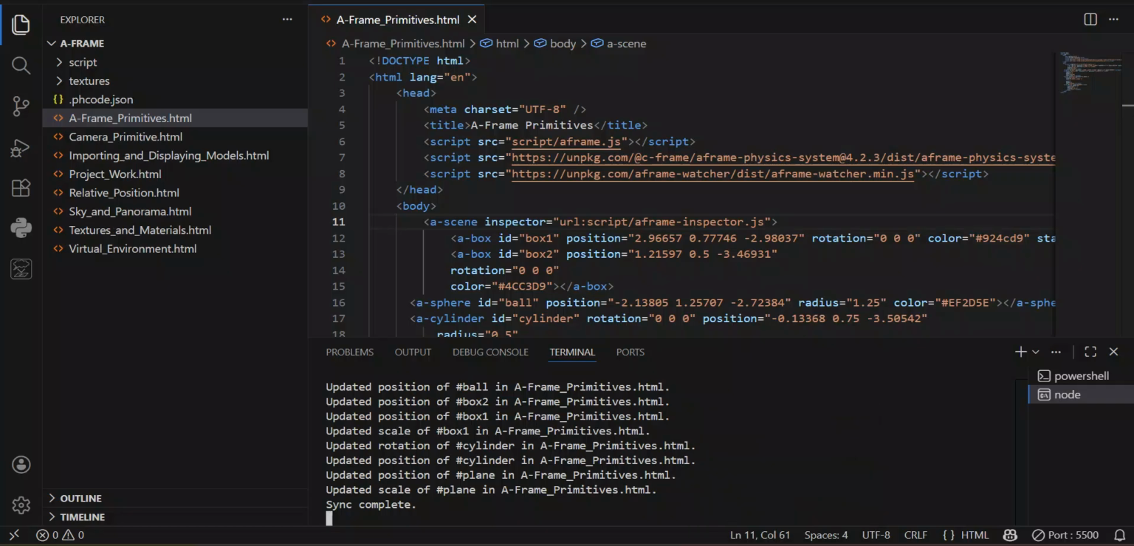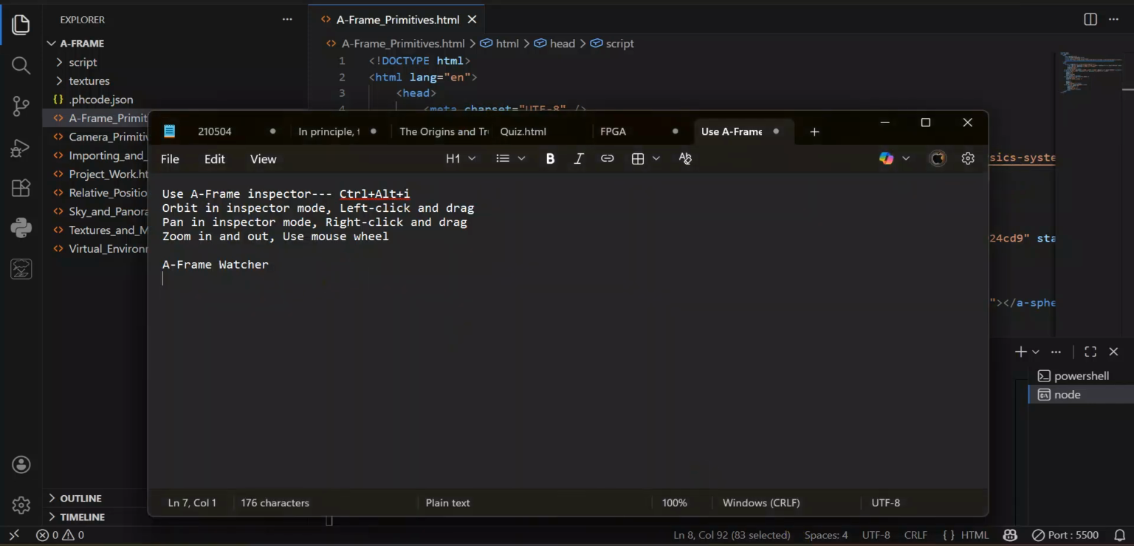Now for the A-Frame watcher, we don't actually have a script or a file that you have to host offline. Most of them are online. So we will use this part. Let me copy this part here and paste it here. So this is the online framework. It's actually online because you need a live server to concurrently pull all the modifications you are doing.